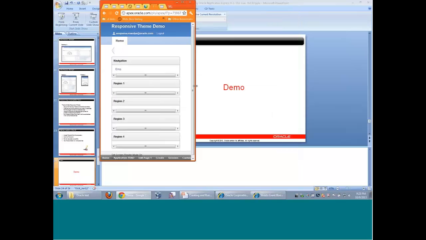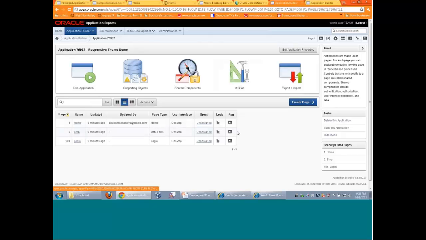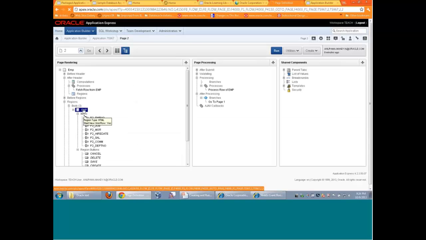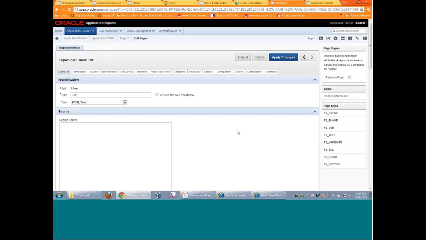When I go back to this application, you will notice how the EMP form that we created looks. It looks pretty much similar to what it was with the previous theme. To accommodate this form and run it on various devices, I'll change the template of this form. I will change it to an alert region, which means that the labels and the fields accommodate to the screen size of the device that you're running the application on. When I run this application, you will notice that the buttons have moved down, because I changed the template.